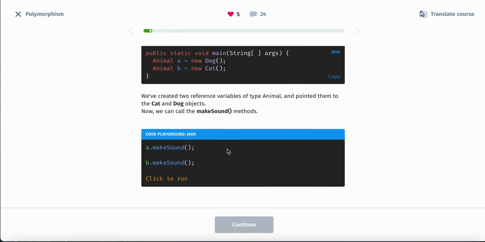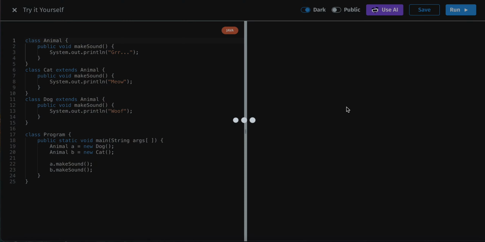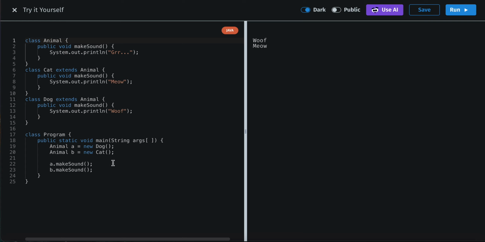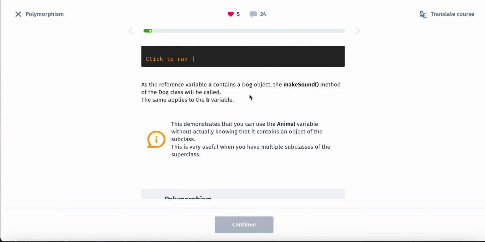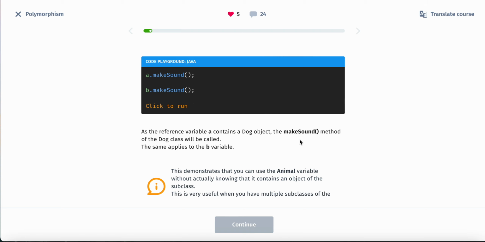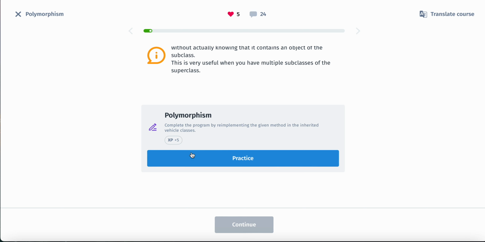Now we can use the make sound. So let's see. It's going to say woof and meow, because you're calling it on the dog right here. It's going to say woof. If you call it on the cat, it's going to say meow right there. And as a reference, variable A contains the dog object, so make sound of the dog will be called. Same applies to B. This demonstrates that you can use the animal variable without actually knowing what it contains as an object of the subclass. This is very useful when you have multiple subclasses of a superclass.